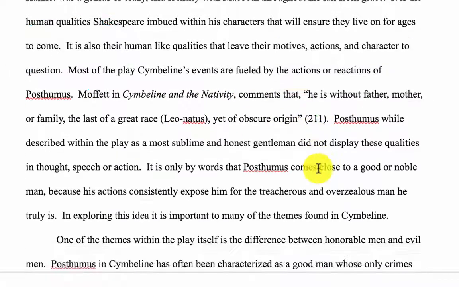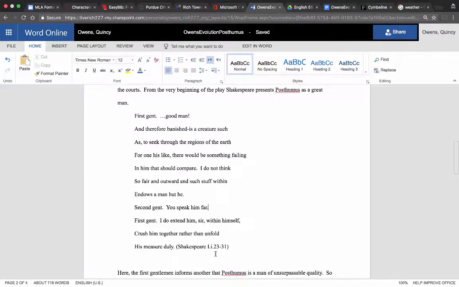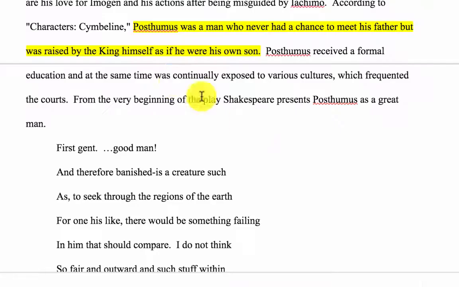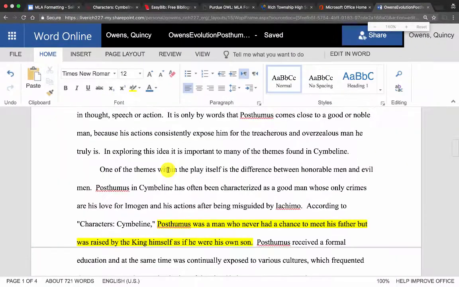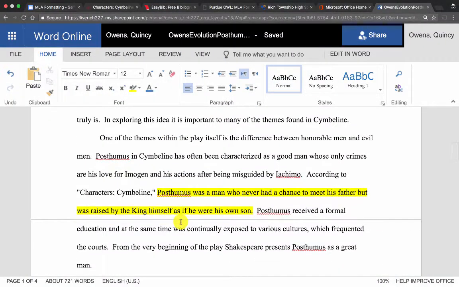The page number must be within the parenthetical citation. Also, if you're quoting Shakespeare, Shakespeare requires a format of the act, the scene, and then the line numbers. Now back to regular citations. We see a reference line for "Character Symbol," and then the quote that follows is highlighted in yellow.